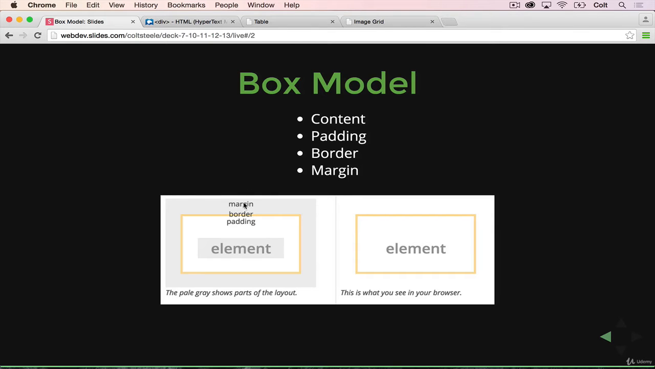And then there's also margin, which is on the other side. It's between the border on the outside and anything else. So we use margin often to add spacing between elements. So if we had 2 paragraphs and I wanted them to be further apart, then I would use margin and increase that.